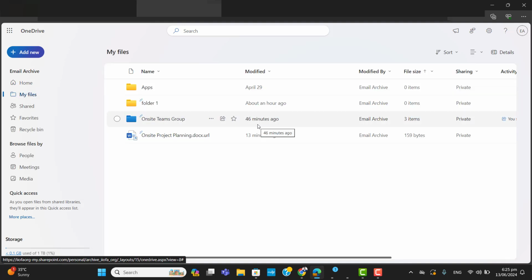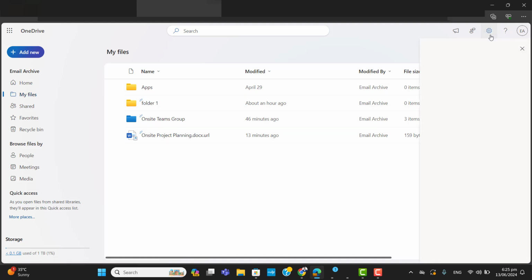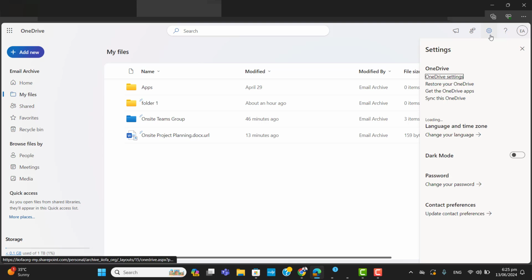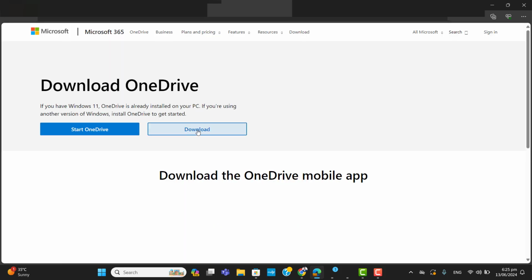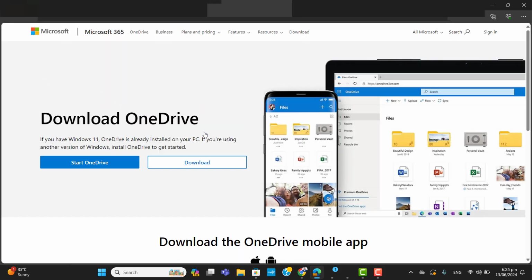So until now I've shown you everything about OneDrive on the web, right? We can also use OneDrive on the phone and the PC. If you go to the Settings option here, you can see Get OneDrive app. Once you click on it, this will show you the option of downloading OneDrive to your computer, right?